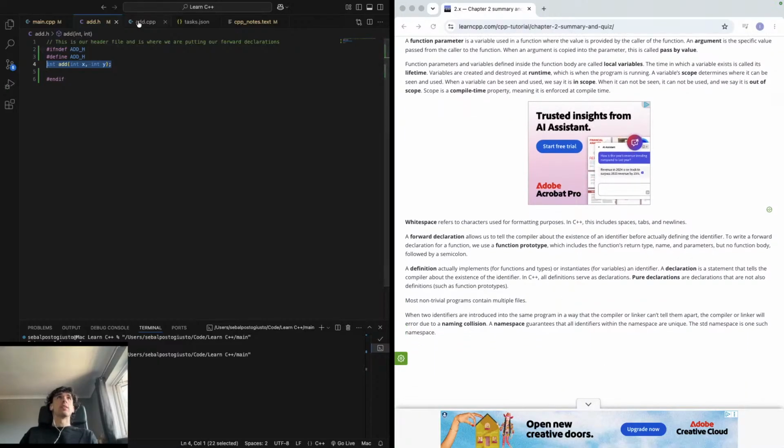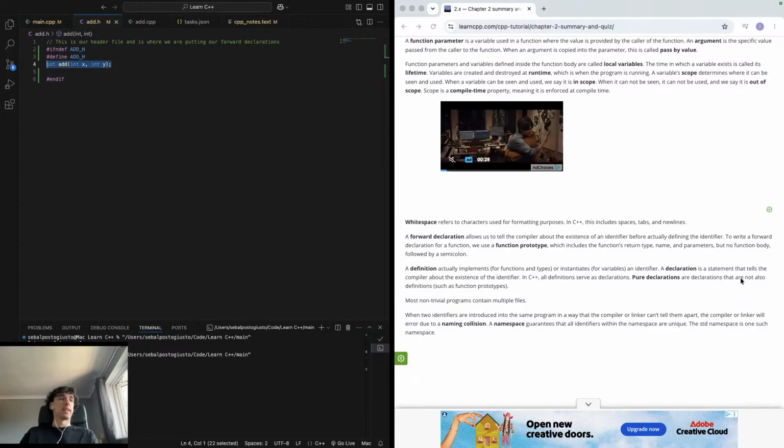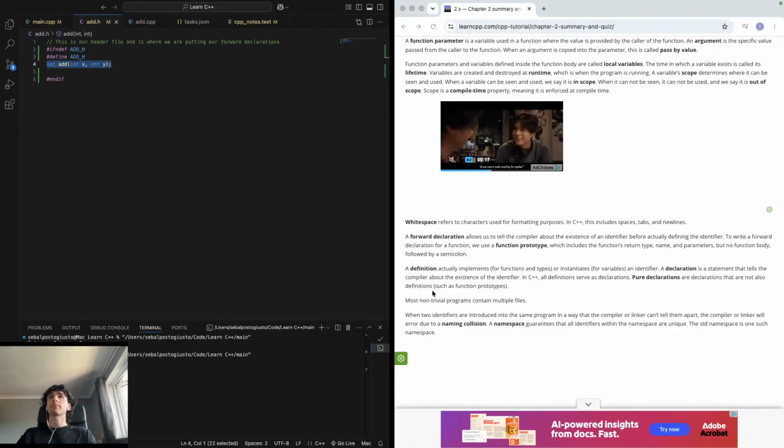A definition would be this, and actually implements the function and creates statements, variables, and things like that. A declaration, which is this, tells a compiler about the existence, like we just talked about here. Pure declarations are declarations that are not also definitions. Most non-trivial programs contain multiple files.